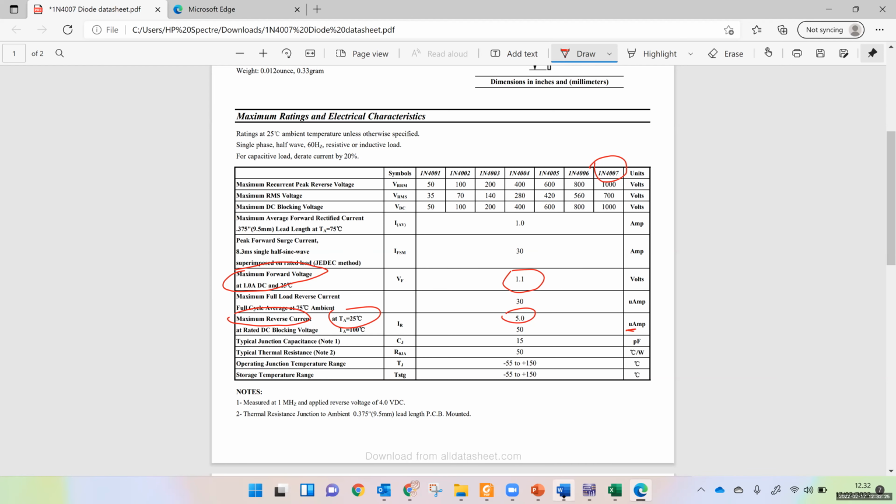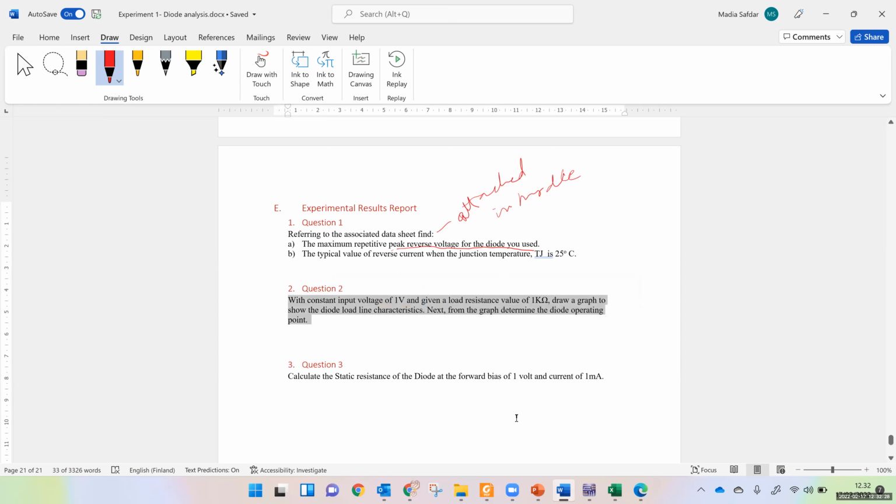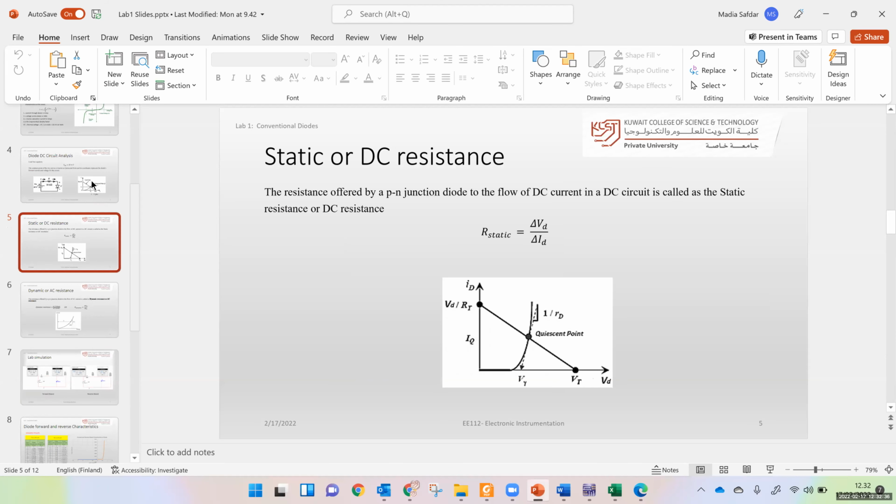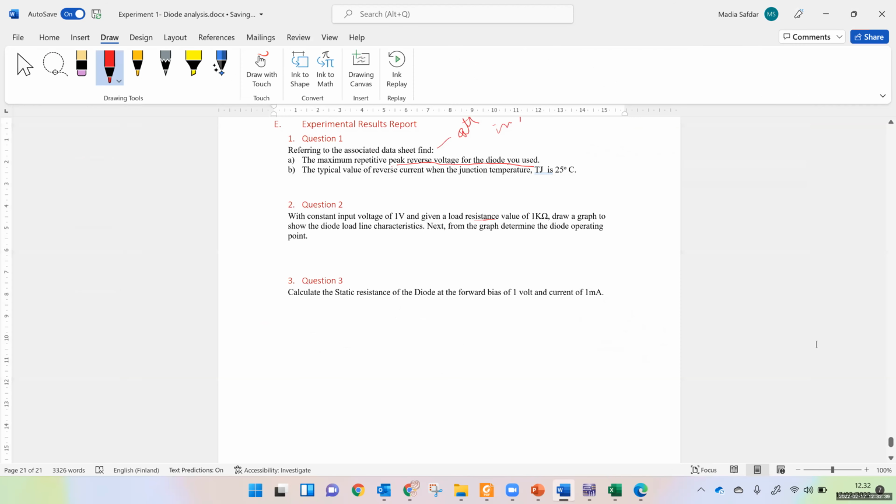Okay, then the next one, with a constant input voltage of 1 volt and a given load resistance. This question you will solve using this slide number, this one. How will you do it? So the voltage is equal to 1 volt, and the resistance is equal to 1k. Then draw the load line characteristics. You know what the load line characteristics are. You know that the diode in forward bias is like this.